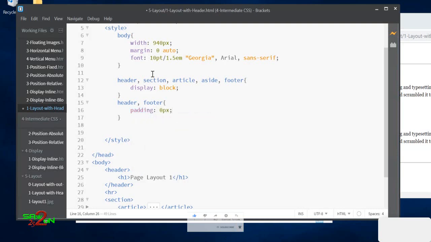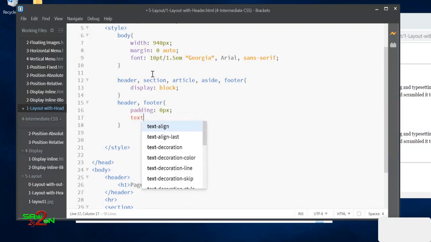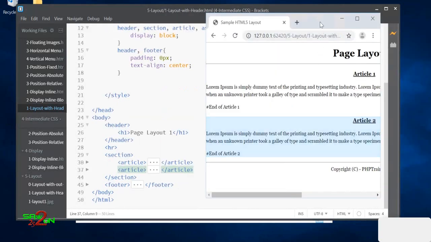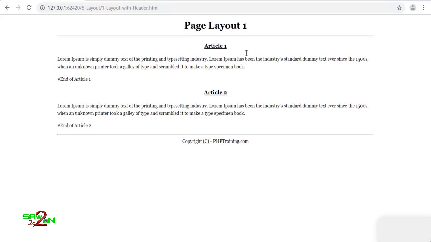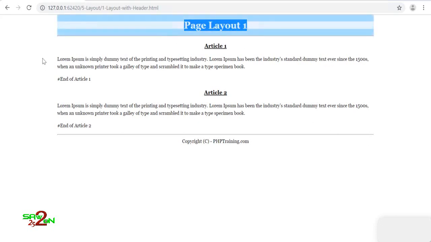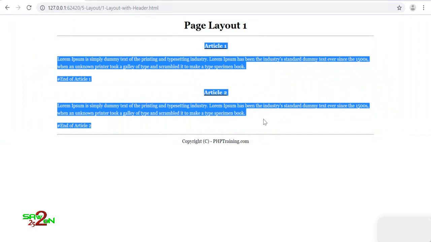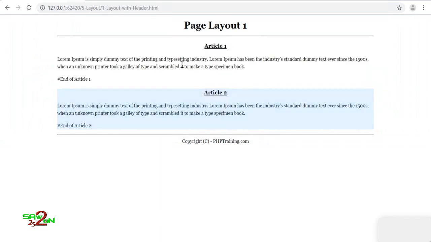We want to remove the padding, and we want to text align center, right? And if you refresh it, okay, you can see it's aligned center. You have this nice margin 0 auto, basically brings everything to center. And then what you're trying to do is make the text center, and then you have a nice layout where you have the header, you have sections, articles, and then you have footer.